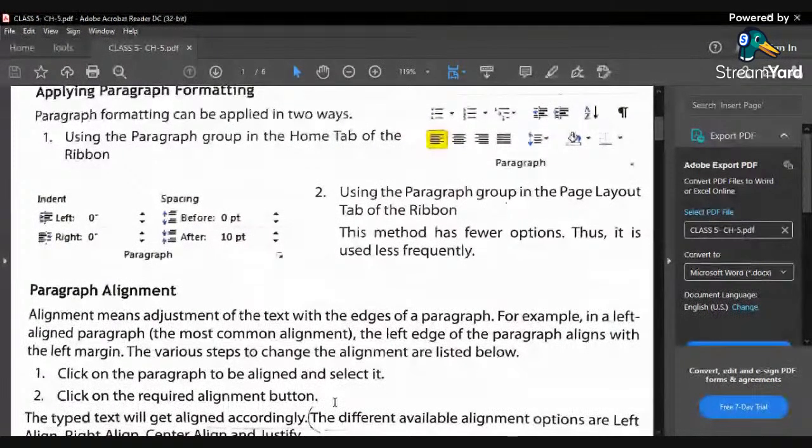For example, left alignment of a paragraph is the most common alignment, and it is set by default. You can notice it yourself. When you type your letters or documents, it is based on the left hand side. Start from the left hand side, and the left side is equal, and that is called left alignment. It is the default setting in MS Word. The left edge of the paragraph aligns with the left margin. The various steps to change the alignment are given below.